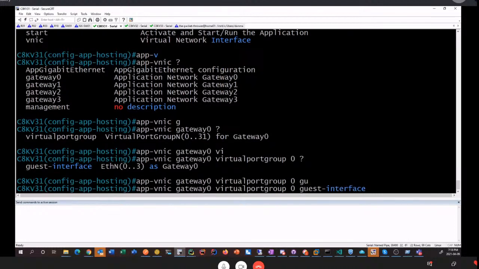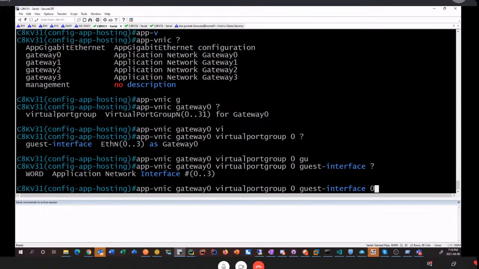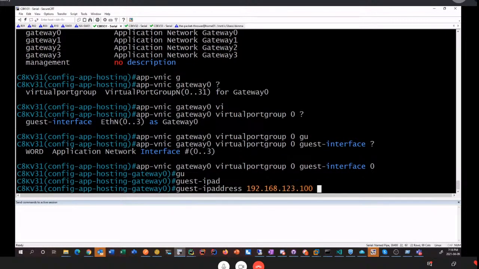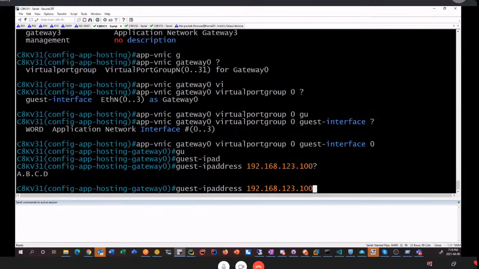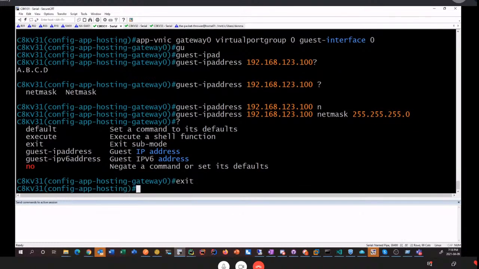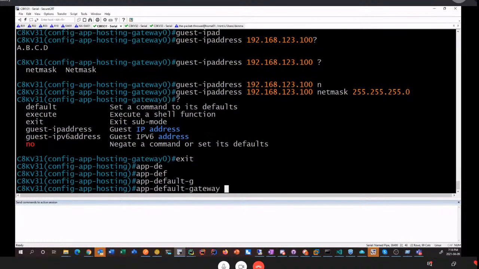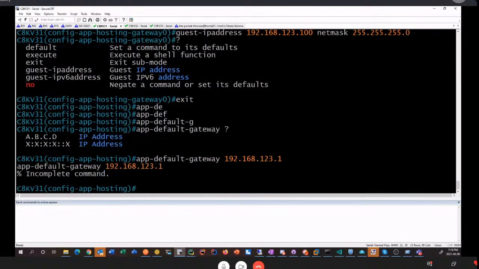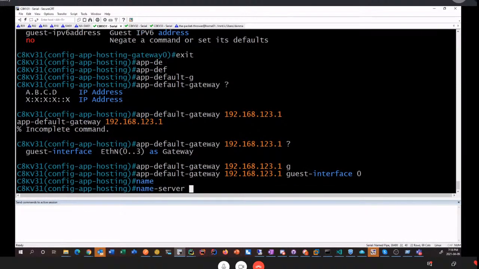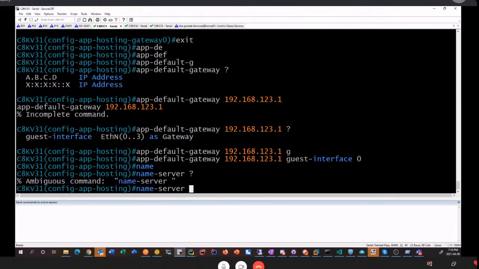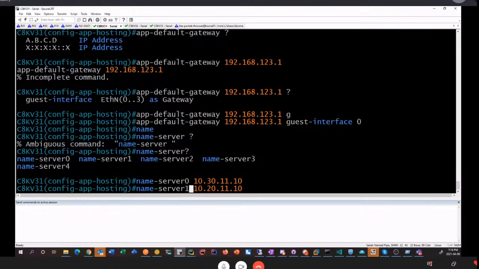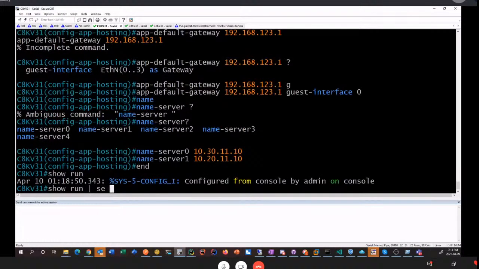And then we are saying that the guest interface is going to be 0, which is the first interface on the container. And then we say we want the guest IP. And I like to give it 100. And we can give it a default gateway, and I'll show you what this looks like afterwards, because there's a lot of commands. And guest interface is 0. And lastly, we probably want some DNS, so this is my DNS server, and this is my second DNS server. All right, a lot of typing there. Let's talk about it.